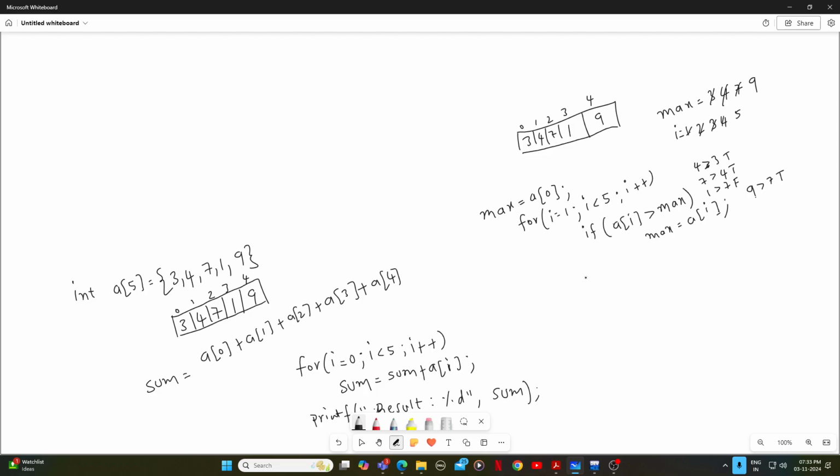It will simply exit. So this is how the maximum value in the array will be identified and kept inside max. Here we are taking only 5, but whatever size array you take, the same logic will work with any size of array. Okay, hope you understood this program.